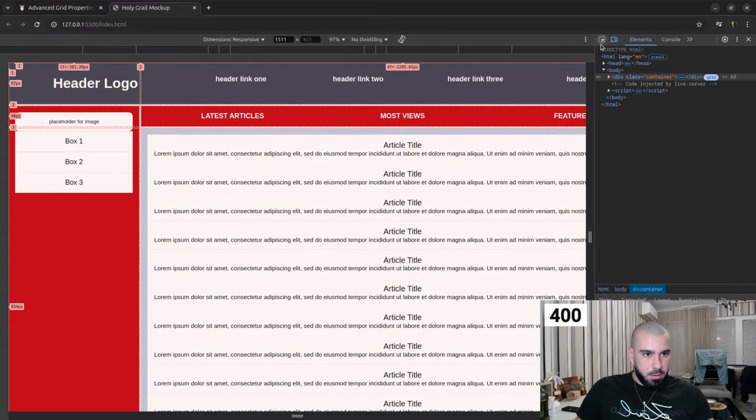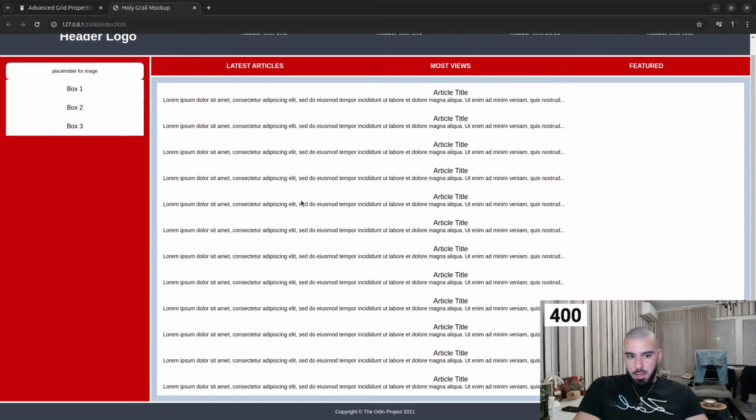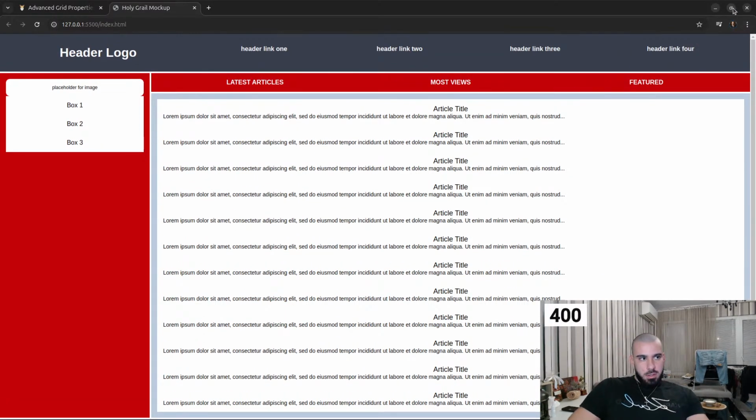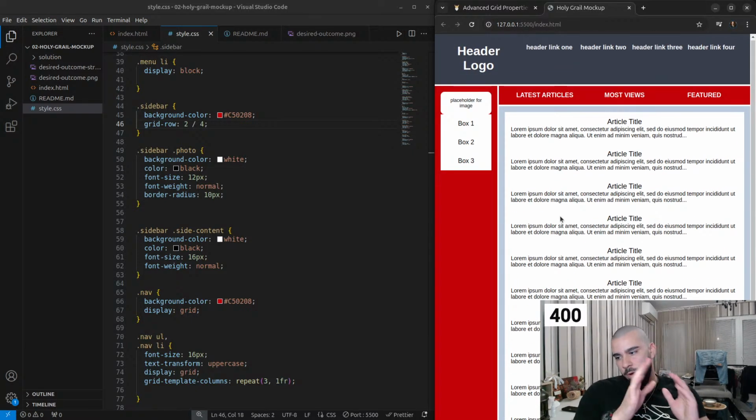Alright, and that's the basic positioning. This also fixed the navigation up top, so that's why I wanted to first sort out where everything goes, then start changing the height and so on.